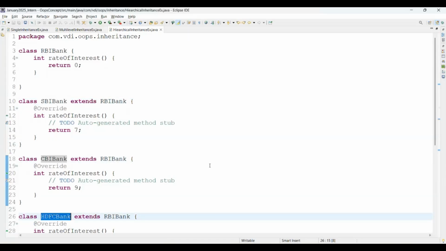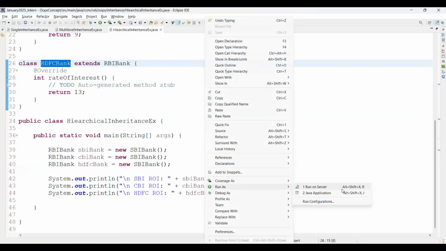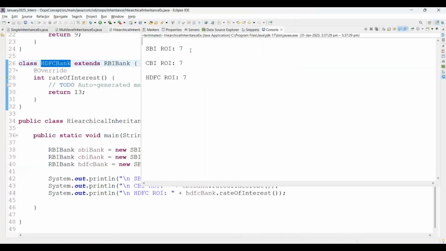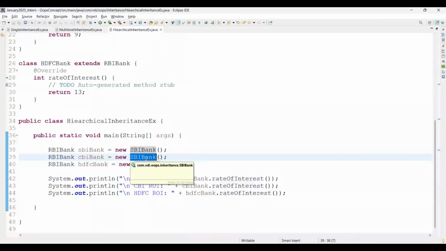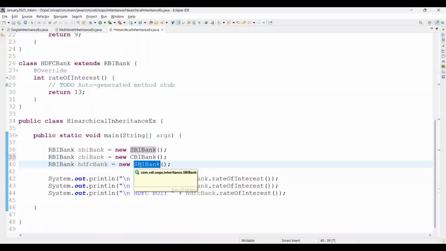Then we'll simply right click and run the Java application. It will print output like SBI rate of interest is 7, but everything is printing 7. Why? Why printing 7? We require the exact rate of interest, right? Here we have always created the SBI Bank object. That's fine. Then here you can simply say this will be CBI, then it will go and call that particular bank's method, right? Here it will be HDFC Bank. Now we are expecting the correct output.